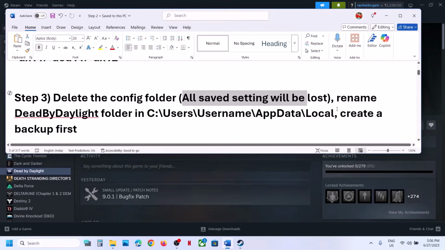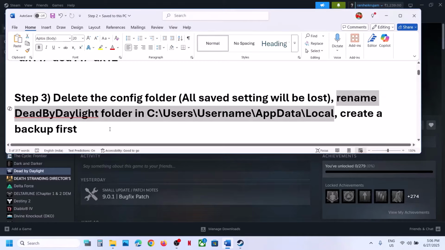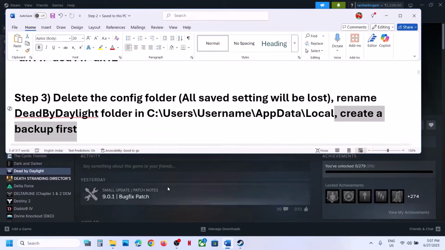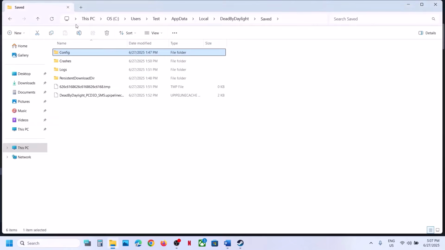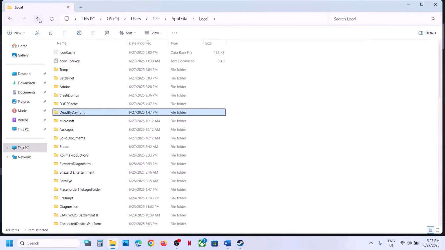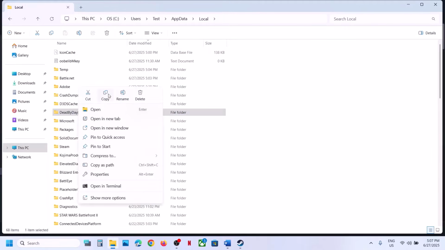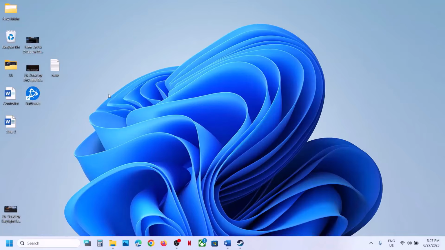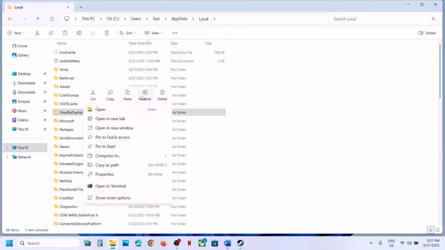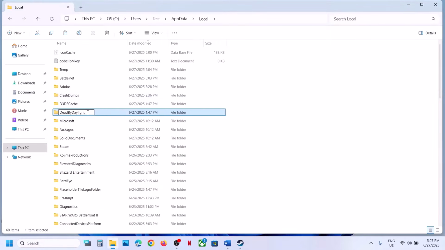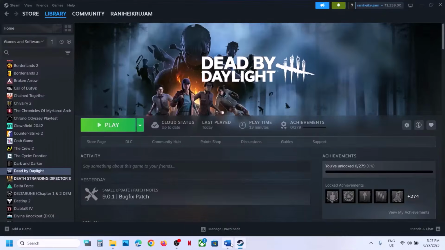Now it's still not working. In that case, you can rename DeadByDaylight folder in this location. Create a backup first. So for this same location, you can go back. So go to this location and then here you can see the DeadByDaylight. Copy this folder. You can paste it to the desktop. So create a backup first. Once you have a backup created, now you can rename this folder. Make a right click and then click on rename and then you can rename it. Once you rename this folder, now you can launch the game and then check.